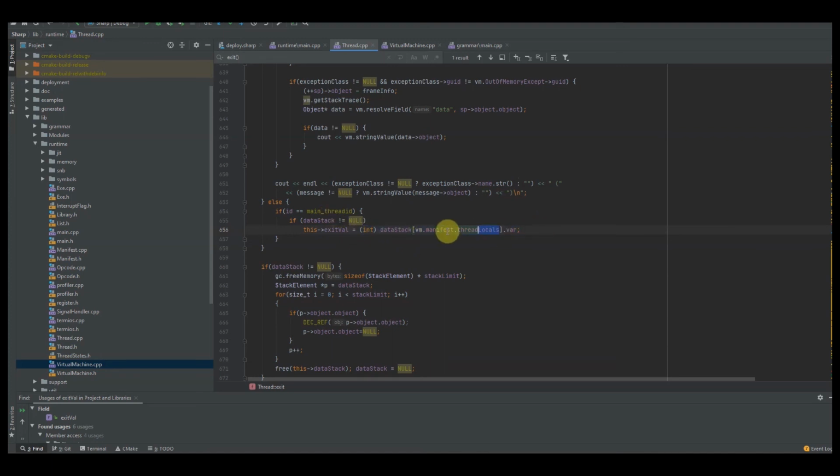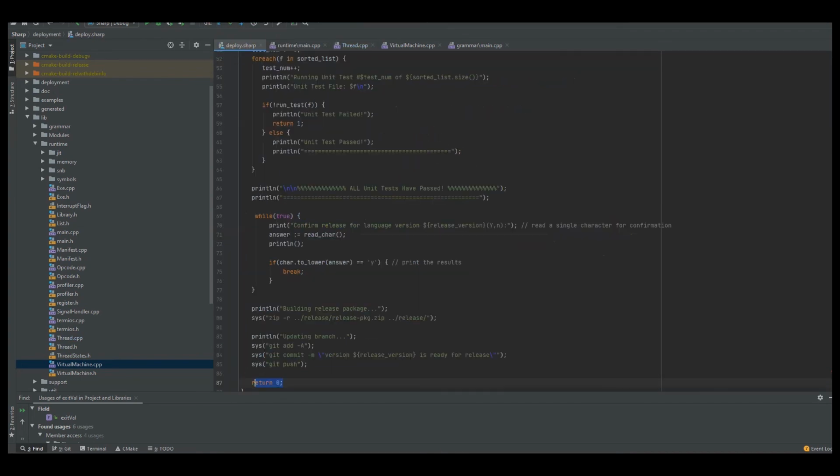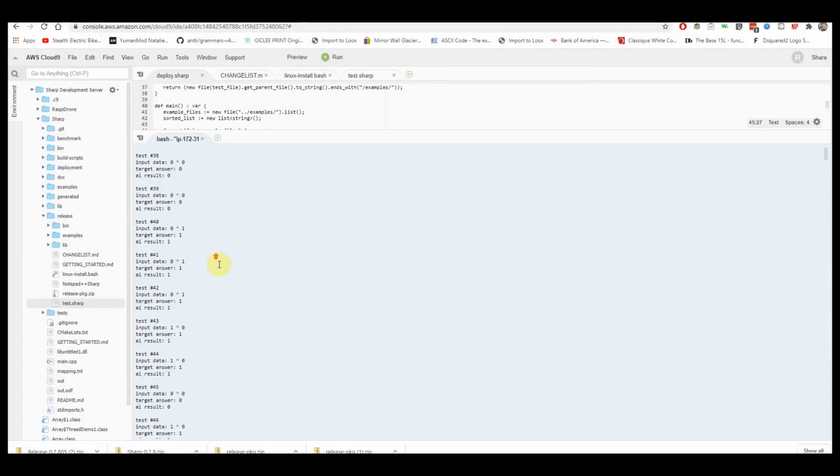And I do it based on the locals because, if you remember, the user stack starts after all of the thread locals have been allocated on the stack. So just keep that in mind. But yeah, that's pretty much how I do it. So that basically guarantees that these unit tests are going to work.